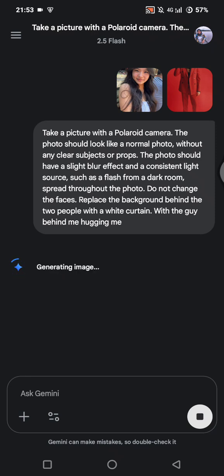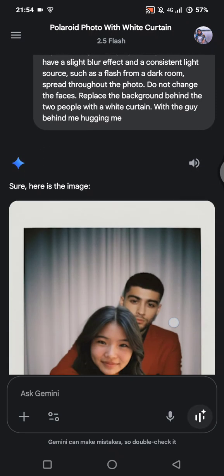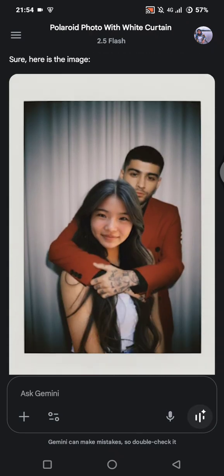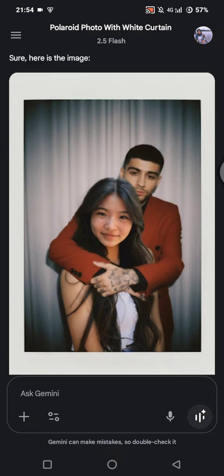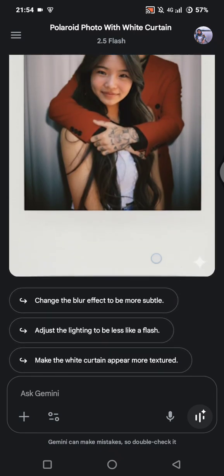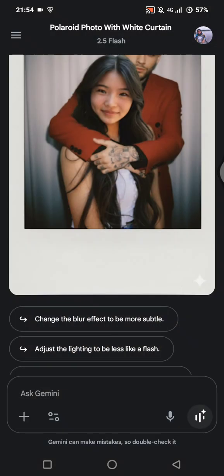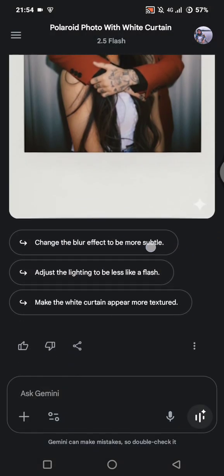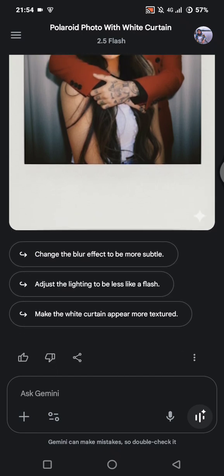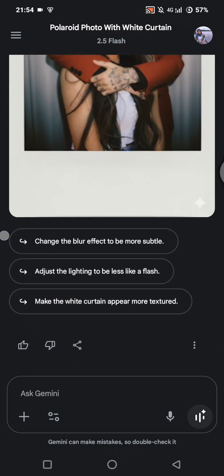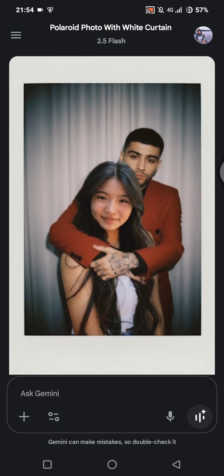Now Gemini will be generating the image. Okay, so here is the result. If you like the result, you can just click on the photo and tap on this drop down to download it, or if you go back, you can see there will be these options whether or not you want to modify the result, like change the blur effect to be more subtle, adjust the lighting, or make the white curtain appear more textured. So that's pretty much all.